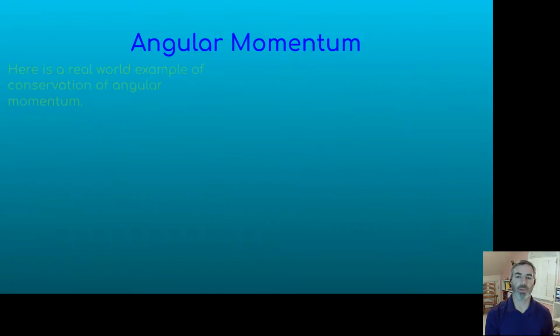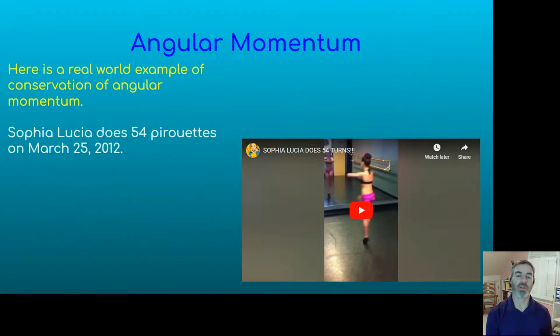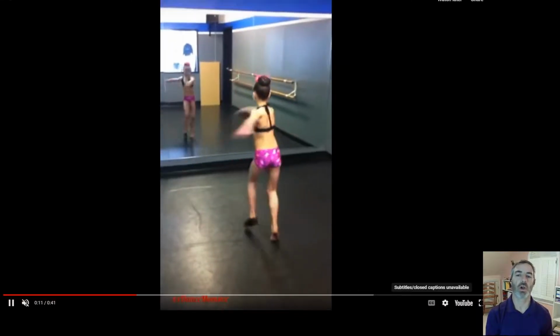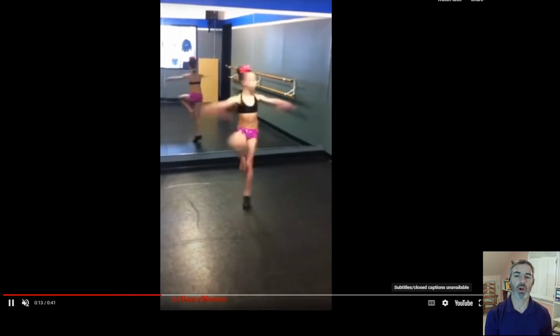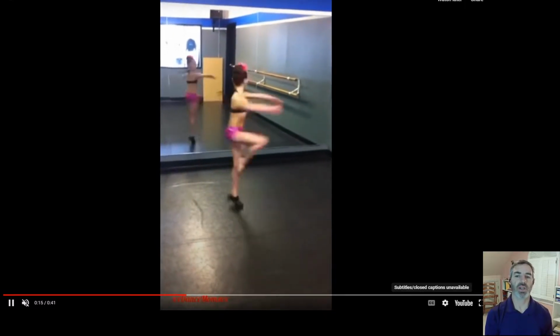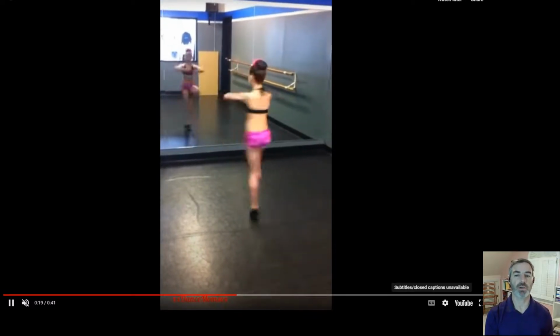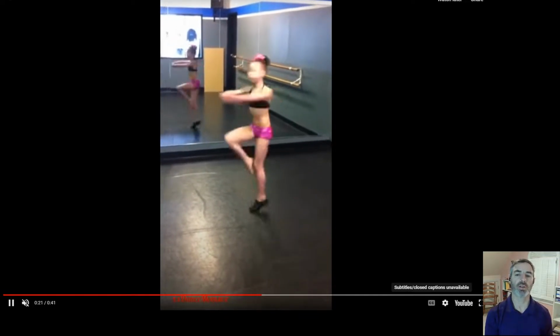So here's an example of angular momentum conservation in a real world situation. This is a girl that broke the world record on this date, Sophia Lucia. She did 54 pirouettes, but what we want to focus on is how she orients her body. You can see she starts with her arms out wide. She brings her arms in a little bit, and you can see that her rotational rate slows down. But watch how she shifts her body to increase her angular speed.